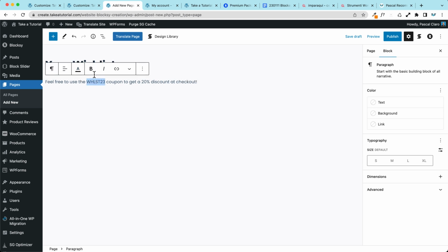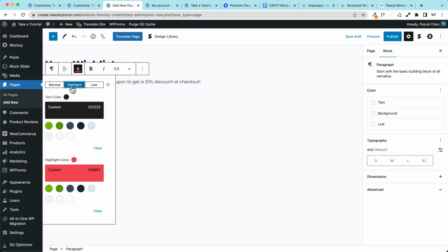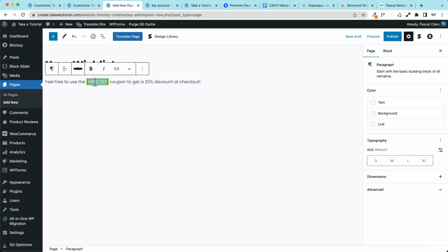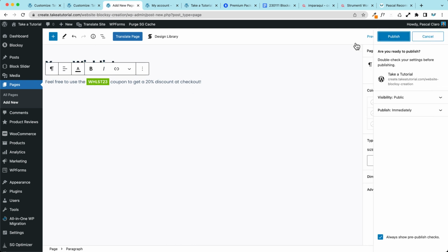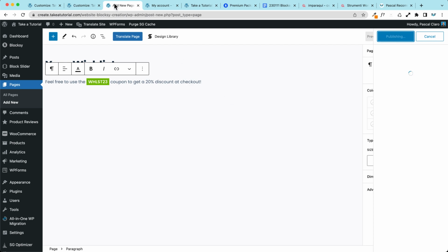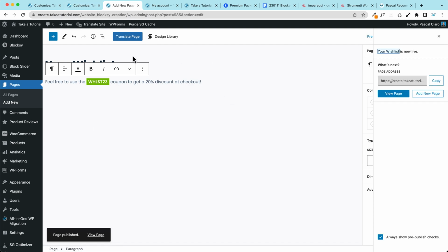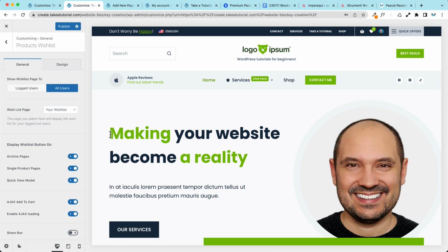Here you can also highlight your coupon if you need to do so. That's a great solution. You can also make it bold, and then people will be encouraged to buy from your wishlist page. You can publish your page when you're ready. You don't need to do anything more in this page. You just need to go here to your wishlist options, and select your wishlist page. In this case, your wishlist. Okay, let's click on publish now.